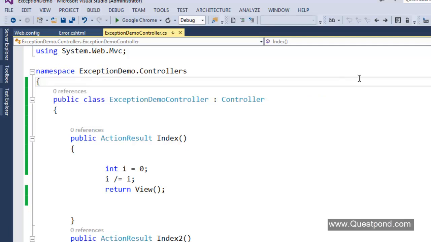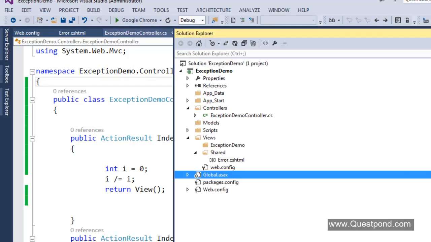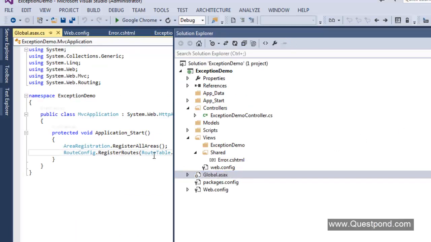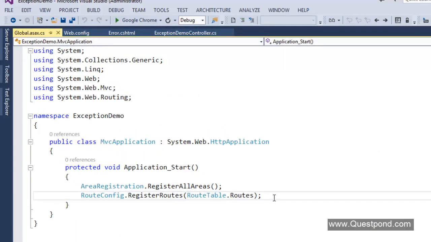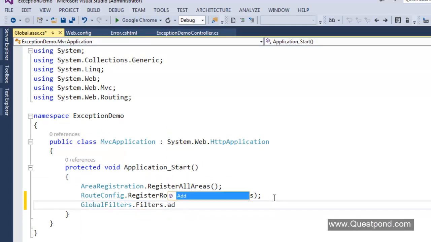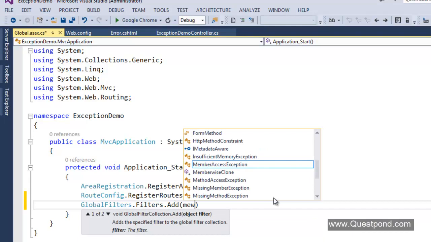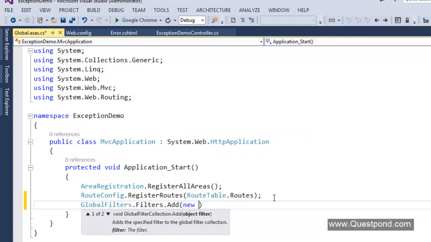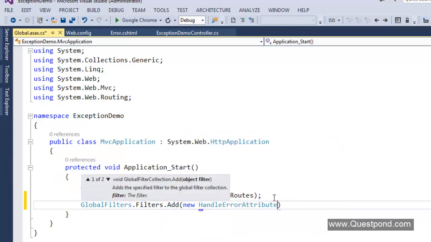In order to do that, we should go to Global.asax, and here we need to write a simple line of code, that is GlobalFilters.Filters.Add(new HandleErrorAttribute()).